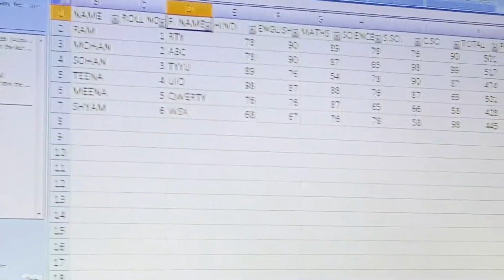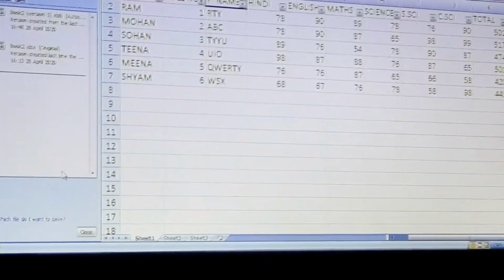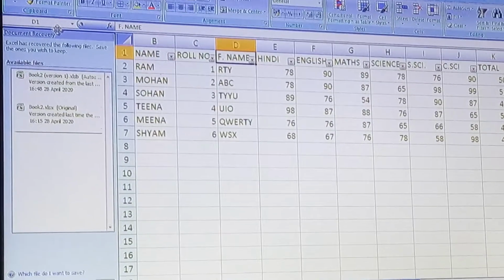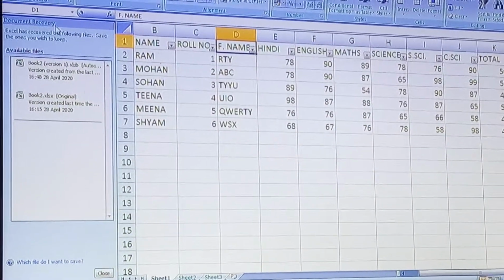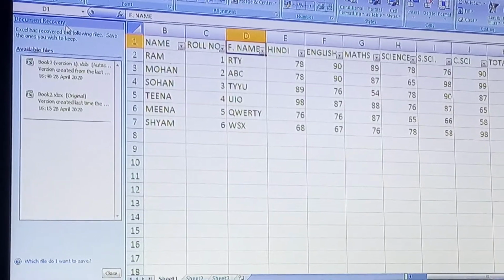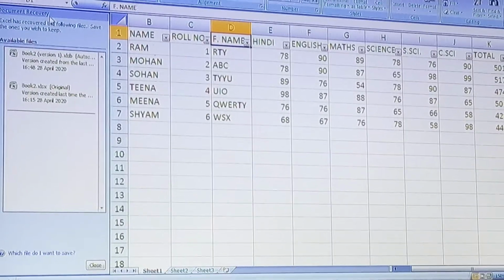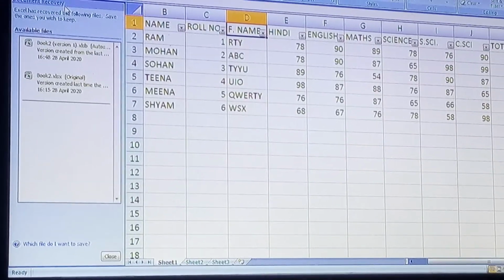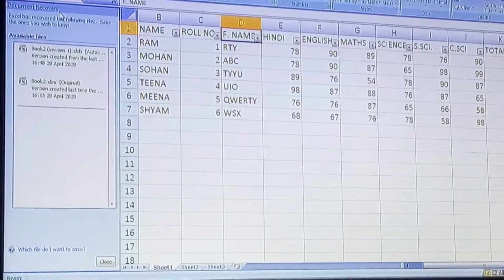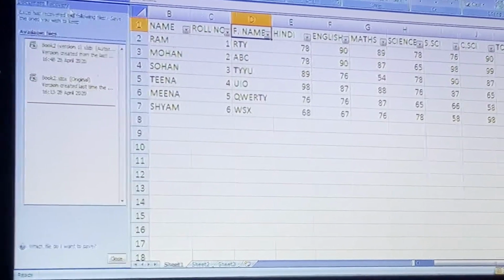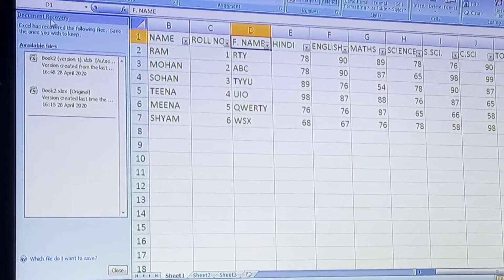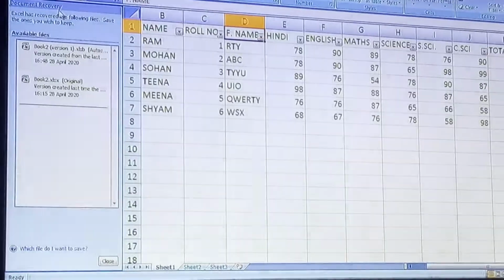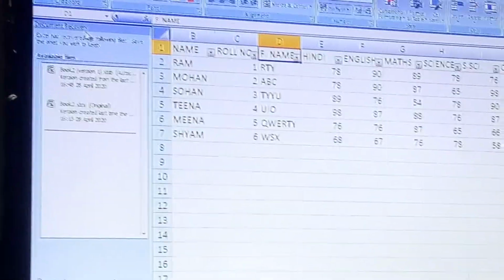Now one more thing is visible here, that is document recovery. MS Office provides auto recovery of the document. This facility is available in MS Word, MS Excel, MS PowerPoint, etc., all MS Office tools. It is auto recovery, recover document or recover workbook. What is the meaning of this?